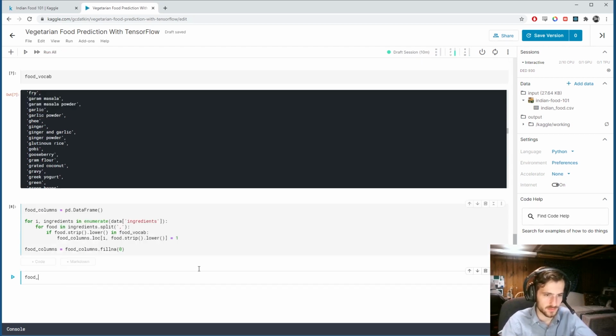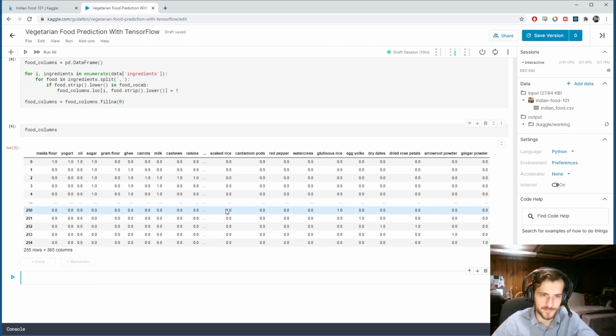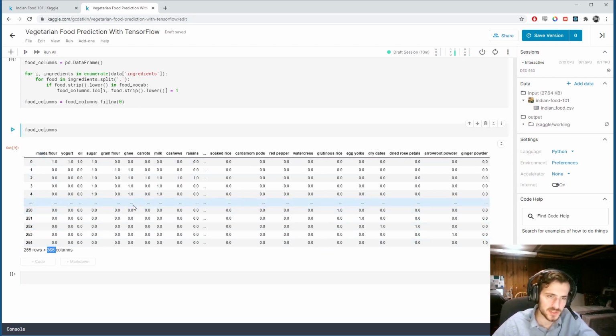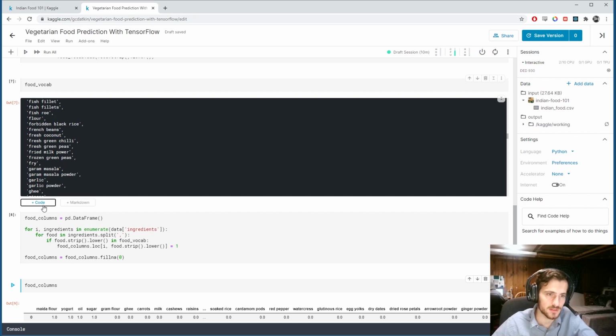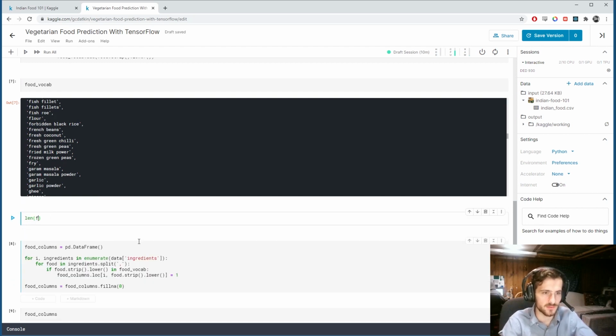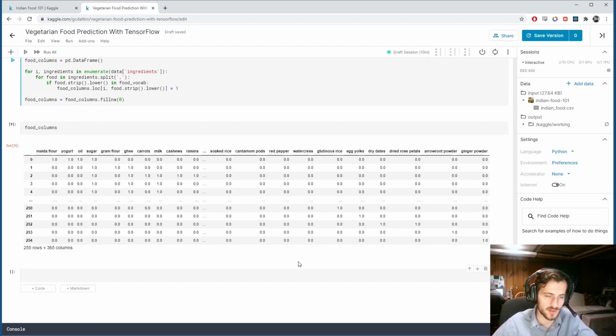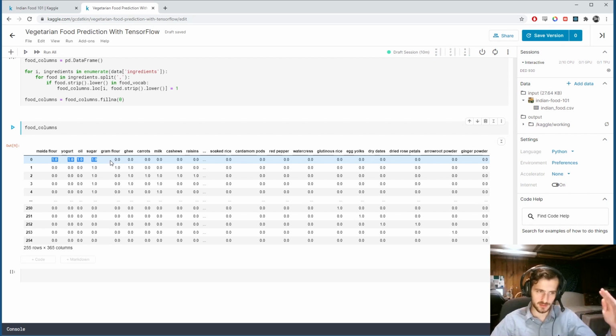Alright, if we take a look at food columns now, it's exactly like I said. There's 365 columns, each for a unique, let's see, length of food vocab. There's 365 unique ingredients, and now we have 365 columns where each example has ones wherever the ingredient is present in the recipe for that example.